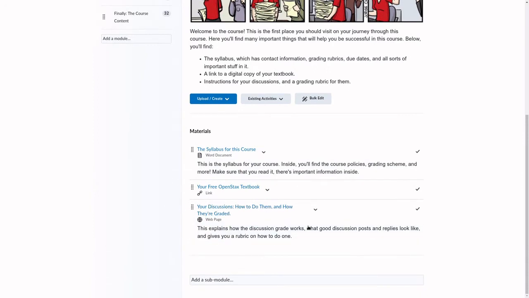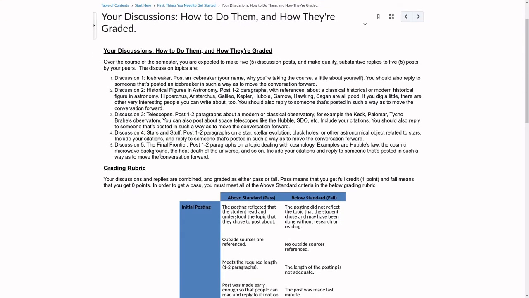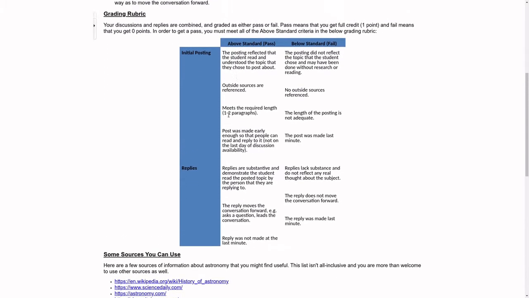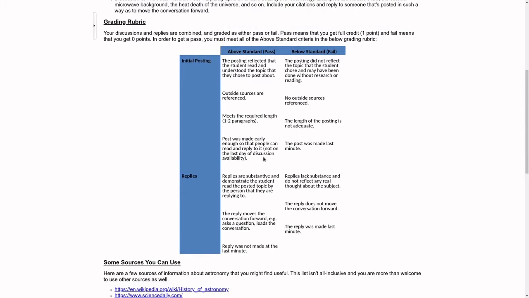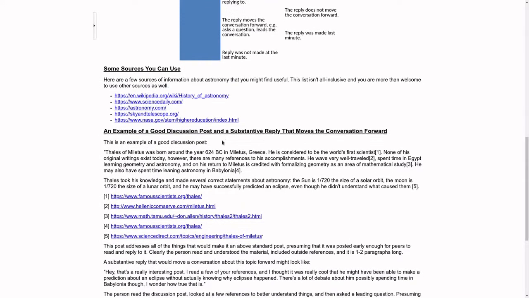The last thing you have here are discussions. There's a discussion component to this course. You are to do 5 discussions over the course of the semester and make some replies to people's stuff. And what you see here is a breakdown as to what your discussions are, what's expected from you. You'll want to do citations, things like that. Here's a grading rubric. You know what things pass, what things fail rather, because the discussions are pass or fail.